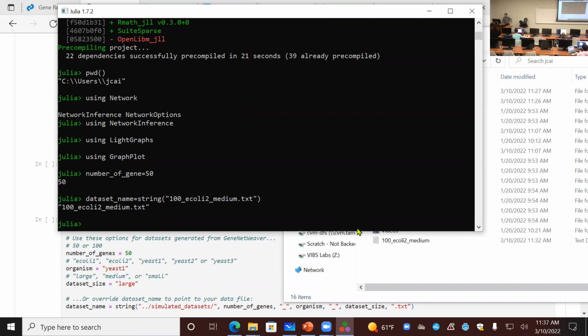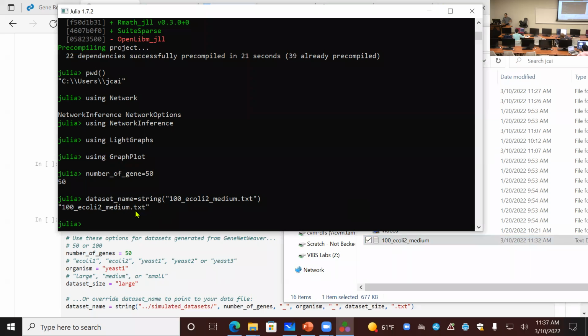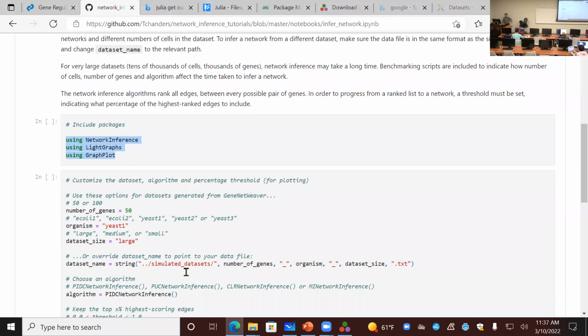So it depends on which data set you download, and you may have a different name here. But remember, we need this extension, which is txt. So that's the full name of the file. We are ready to get in. Maybe I should place this as 100. I don't know. Let's see what's next.